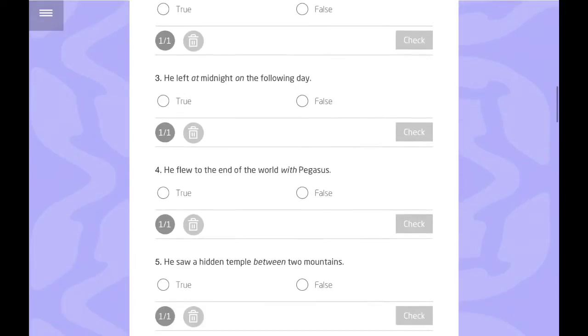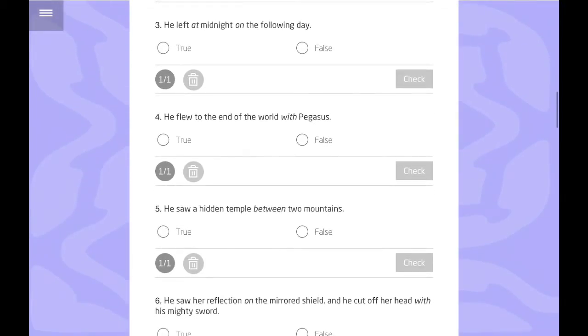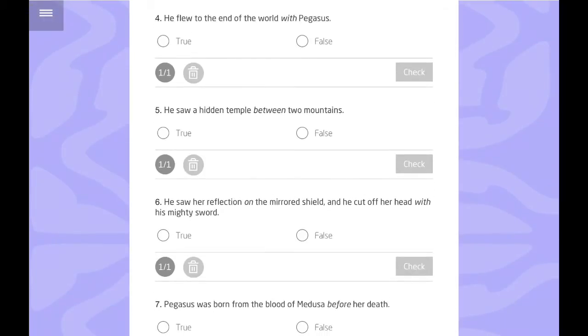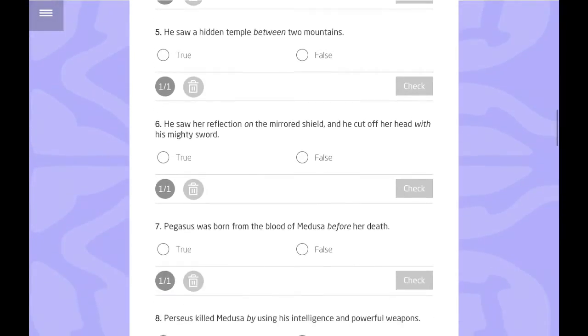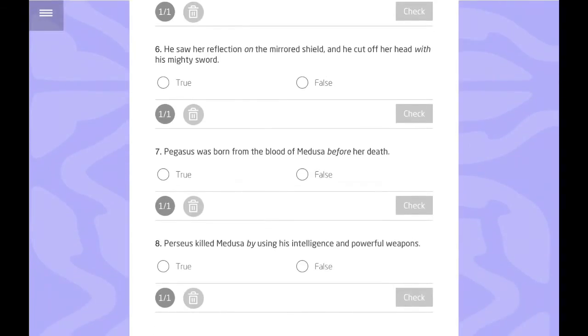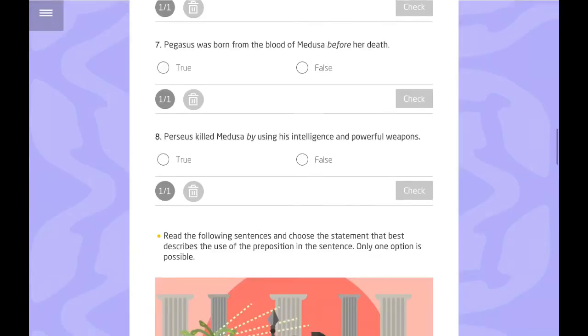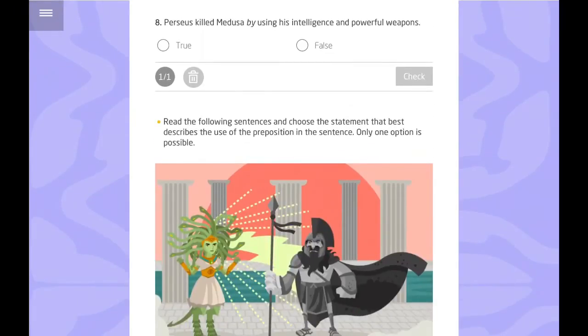He left at midnight on the following day. Is that true or false? He flew to the end of the world with Pegasus. He saw a hidden temple between two mountains. He saw her reflection on the mirrored shield, and he cut off her head with his mighty sword. Pegasus was born from the blood of Medusa before her death. In the last sentence, Perseus killed Medusa by using his intelligence and powerful weapons. So please click true or false, and after that, check your answer.